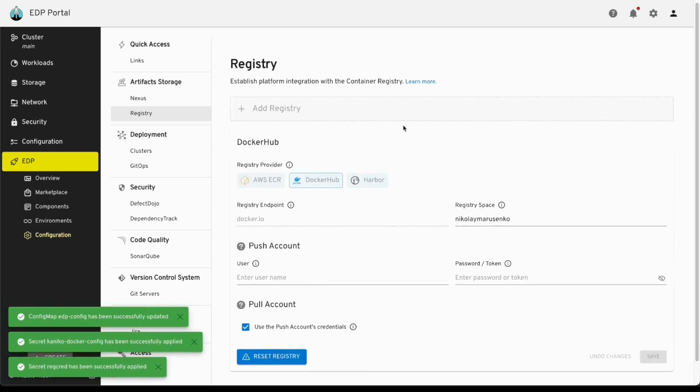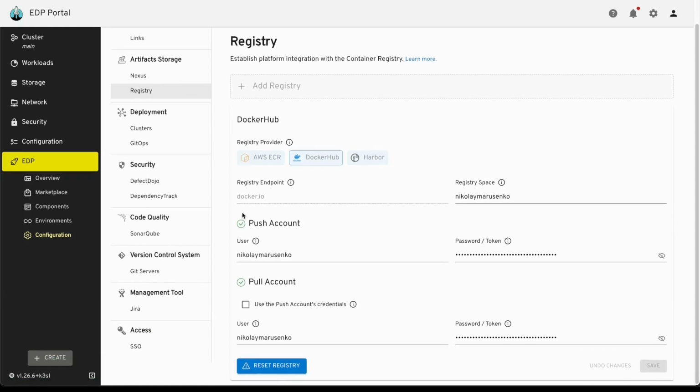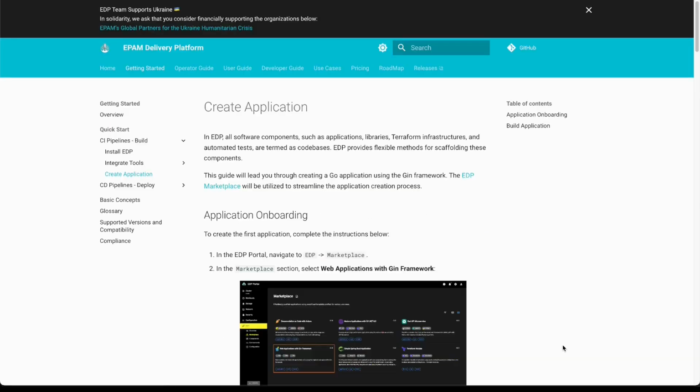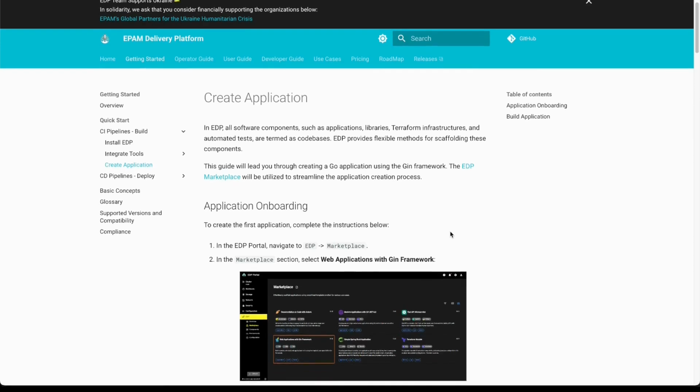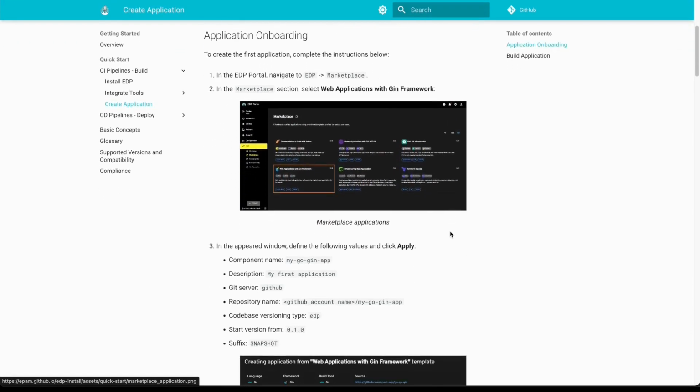After saving this form, the integration status will be available next to the corresponding objects. Excellent. The platform is now set up to publish artifacts to DockerHub. Let's proceed to the next step. Indeed, with these integrations, we've reached the point where we can start using software integration processes in the platform.